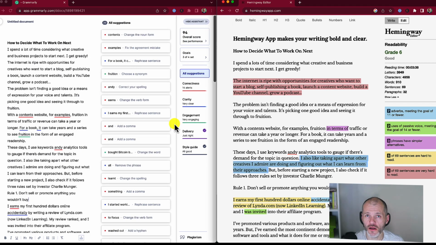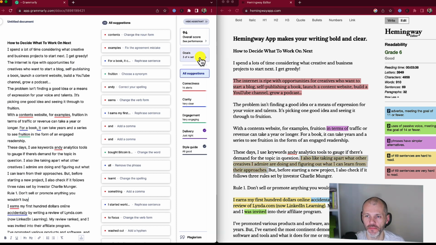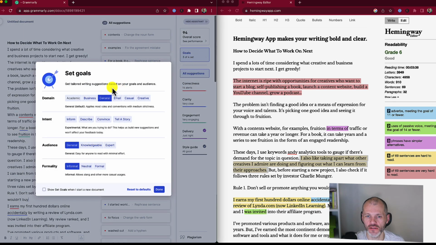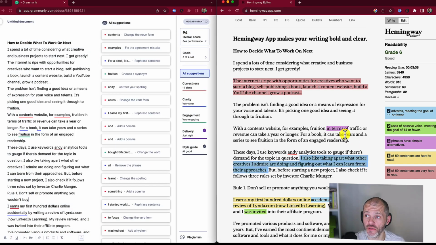Grammarly also enables writers to set goals for their work depending on who it's for and the style guide of the publication in question. So to do that, you can simply access the goals section and you can change the domain, intent, audience and formality. The changes you make here will affect the style changes that Grammarly presents in its writing reports. In other words, it affects the amount of things that you may potentially fix or address to improve the quality of your work. With Hemingway app, it's not possible to set goals for your work. It's just simply going to focus on adverbs, the passive voice, and hard versus very hard to read sentences.